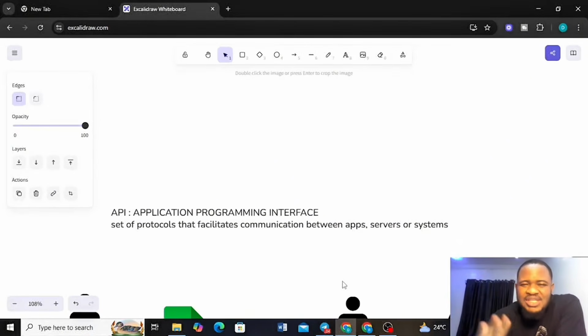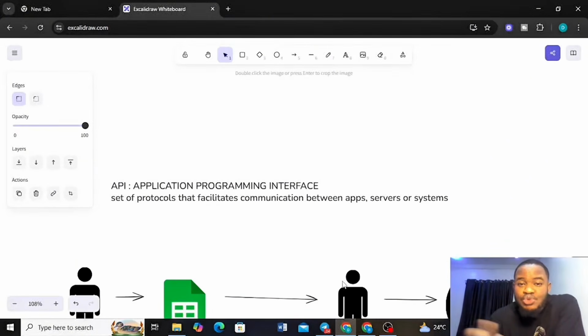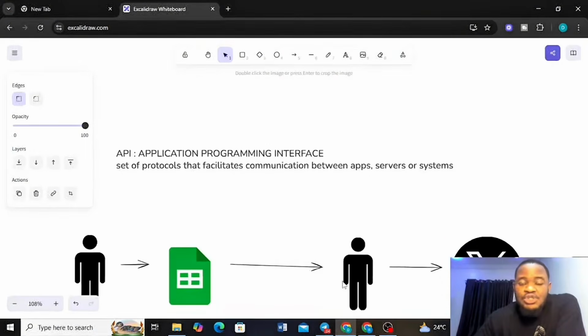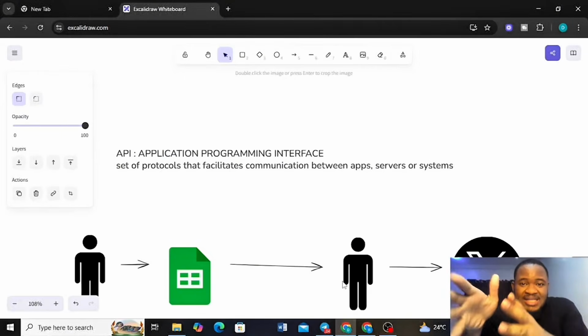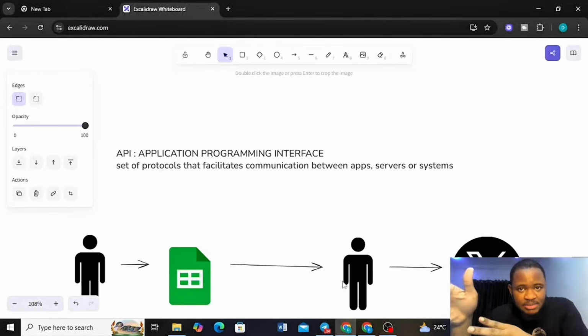Now, to make sure that we really understand this, how does this apply to automation? What are we doing in automation? We're actually just replacing a manual process with systems that can take over that manual process.